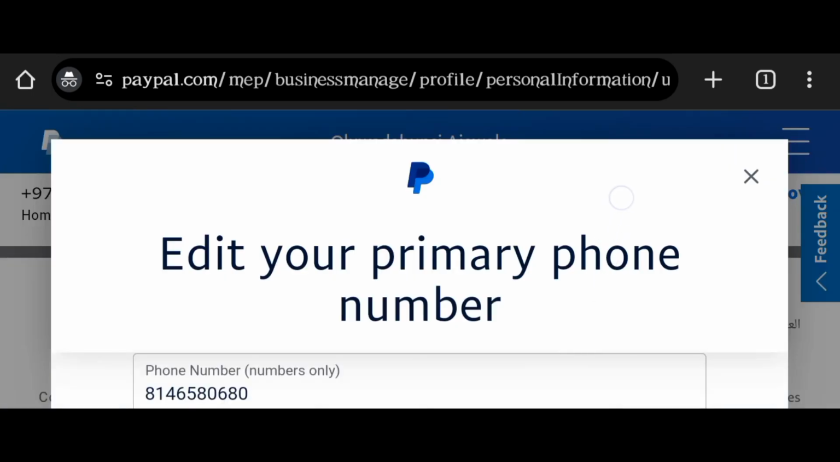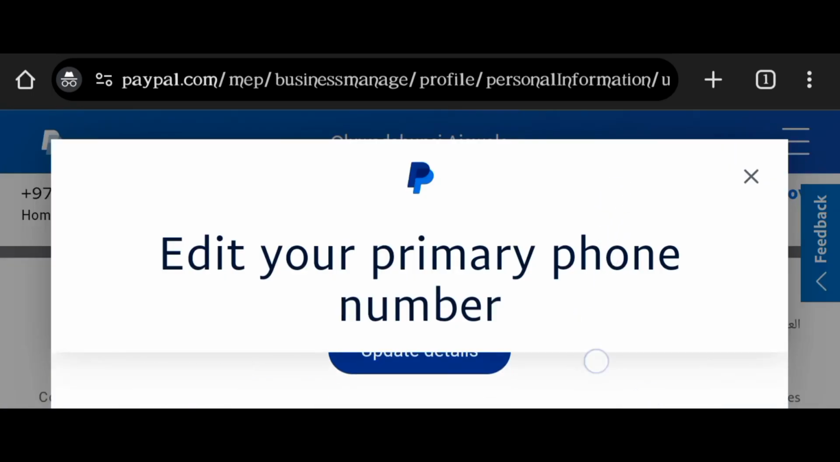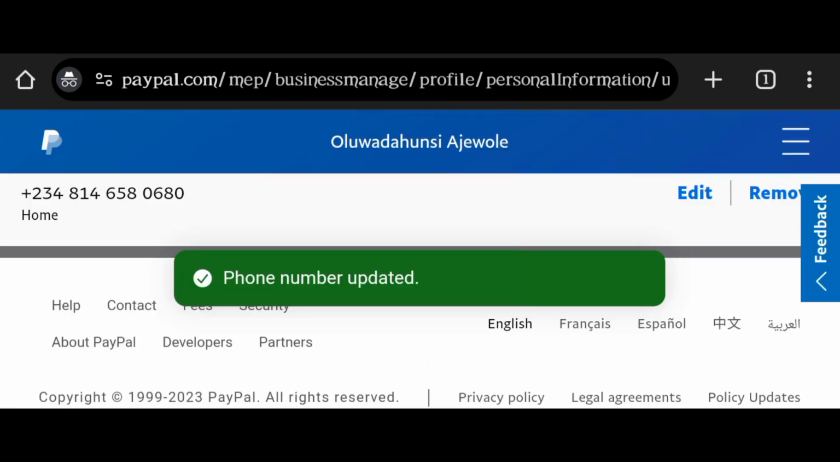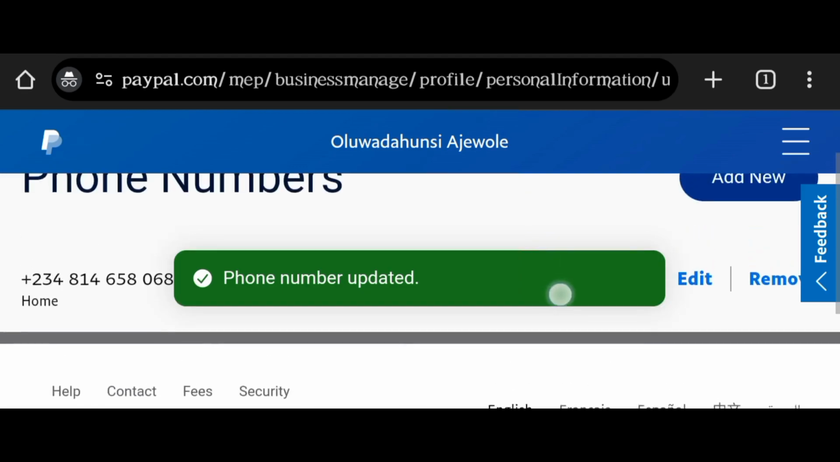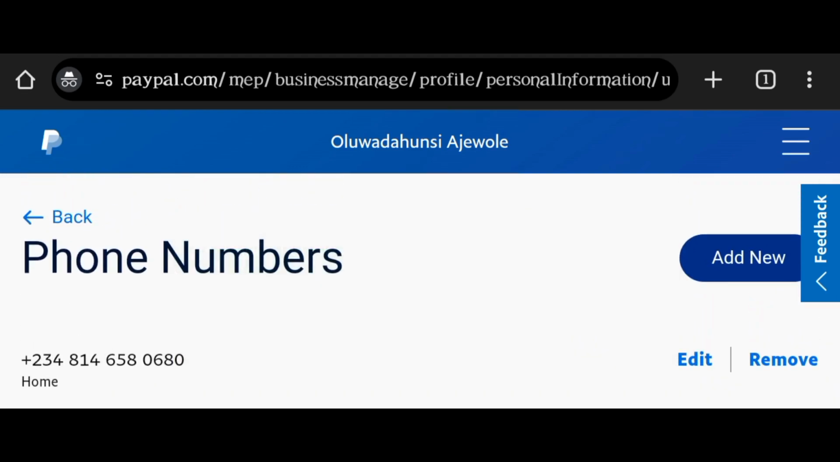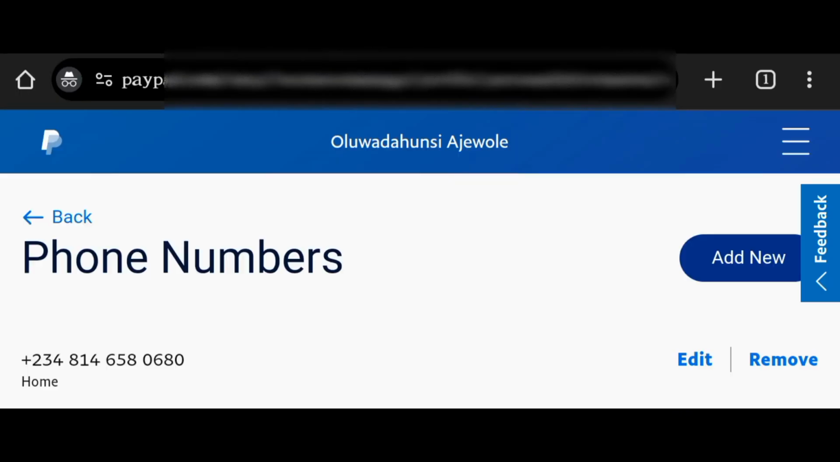Immediately you type it in, the next thing you want to do is to tap on update details. Immediately you tap on update details, it is going to change your phone number to your Nigerian phone number. So if they want to send you an OTP, they are going to send it directly to you right here in Nigeria. So as you can see, I just changed it to my Nigerian phone number. Now the next thing you want to do is to confirm your email. Now I'm going to check my email. They should have sent a mail to me on how to verify the account.